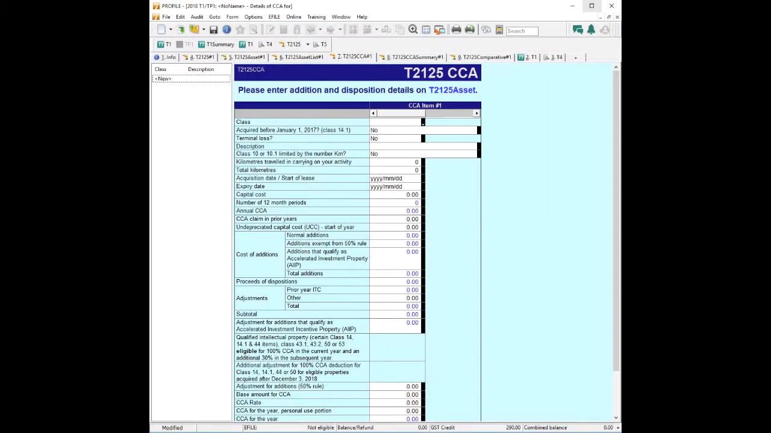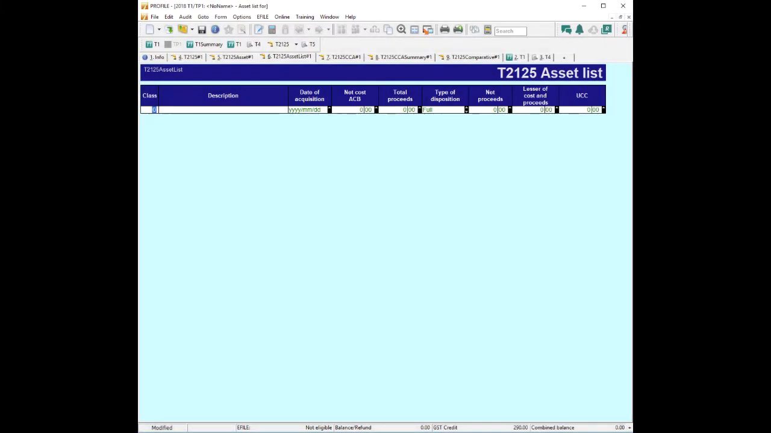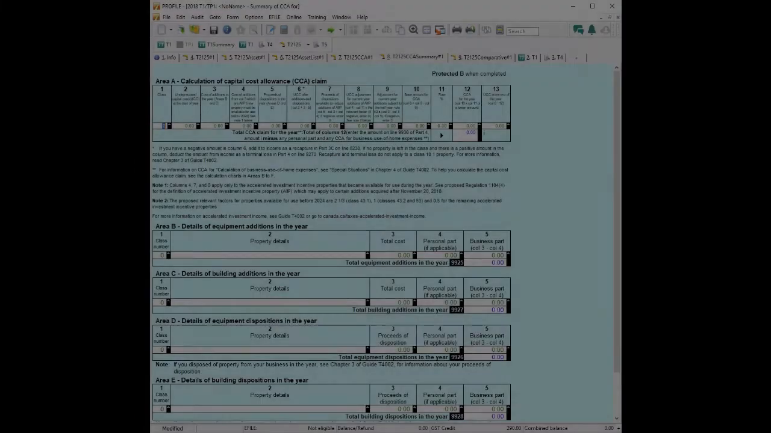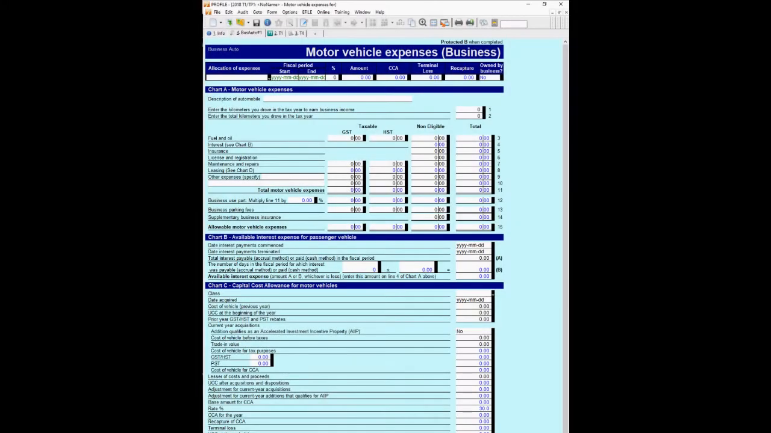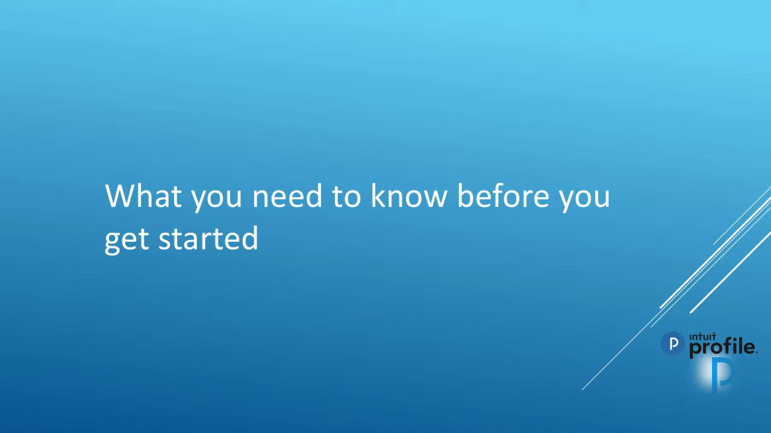Another tip is you can create multiple forms of the T2125, the T2125 Asset forms, the CCA forms, Asset List forms, and the T2125 Summary forms. You could also do it with the T2125 Comparative forms and the Bus Auto forms. Now, you'll learn more about how to do this in the upcoming video, specifically talking about each form.